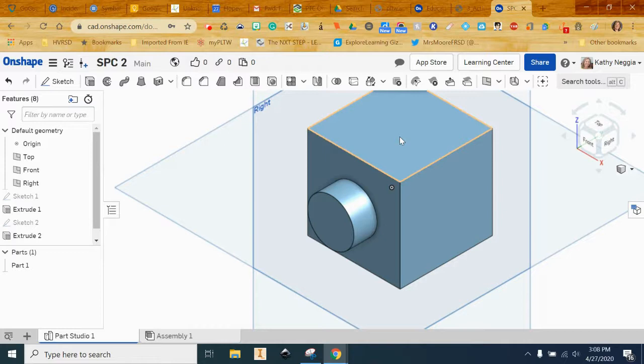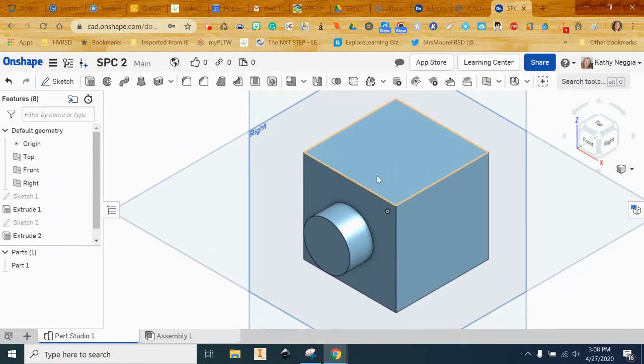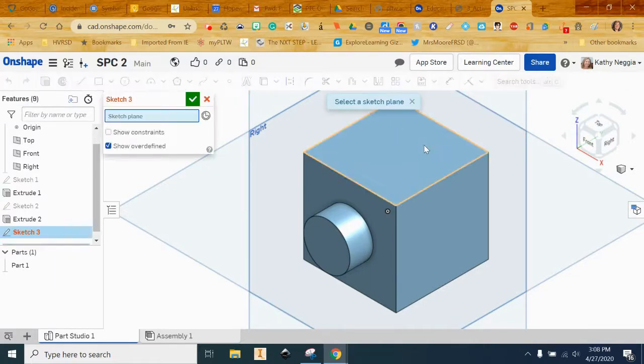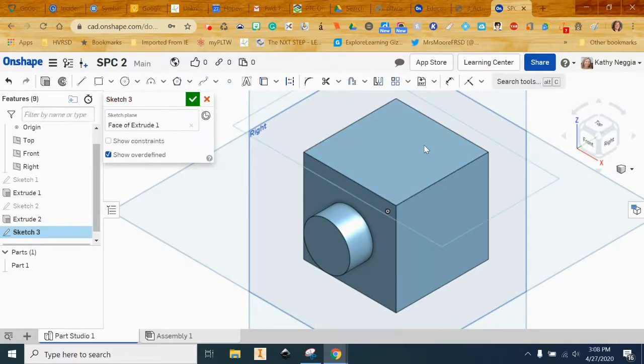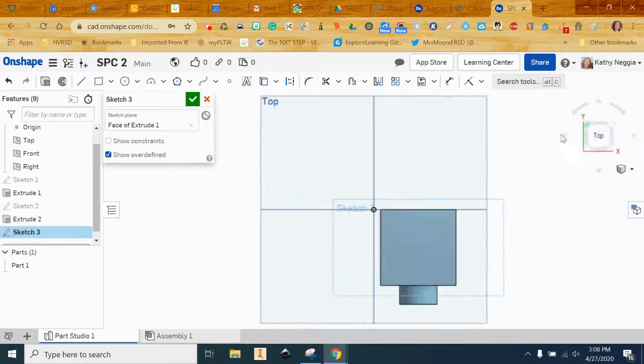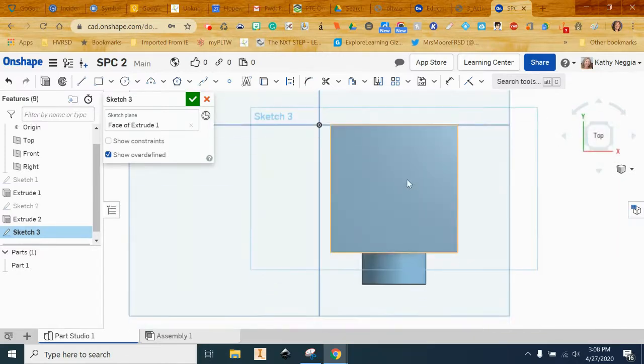That square is going to be extruded out a 1/2 inch. And I just want to show you how to do a negative extrusion. So on the top face, I'm going to create a sketch on the top. Let's go to the top. Let's zoom in. And I'm going to create another circle.